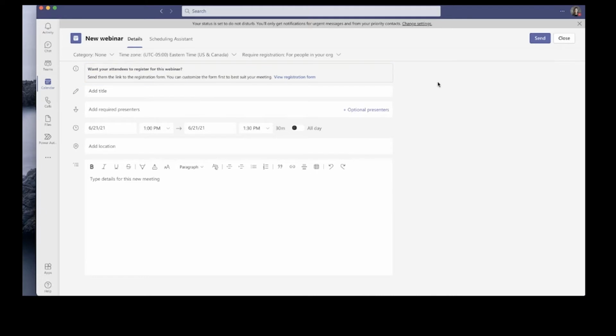On this first page, you're going to add the details that you want all your internal presenters to see. You're going to add a title, you're going to add the required presenters, and then any details that are necessary for this webinar. You can go ahead and select the date and the time like you would any other Microsoft Teams meeting. But what's different with a webinar is that you have the ability to create your own custom landing page and registration form all from within Microsoft Teams.